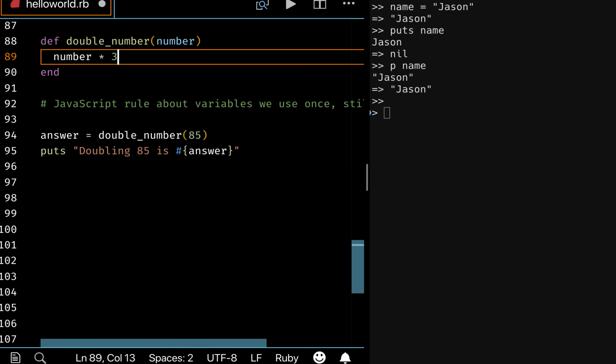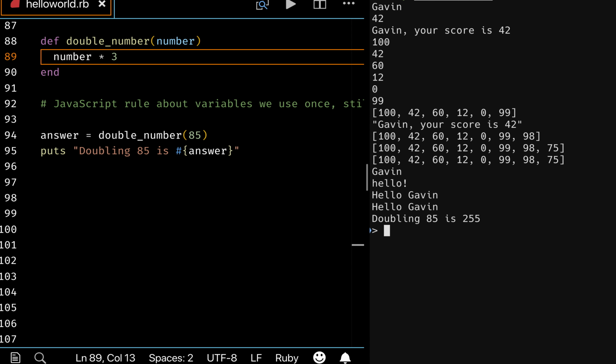Right? What if this said number times 3? There's a bug. There's a bug in our program. Doubling 85 is 255, which it isn't. And I wanted to go figure out why.